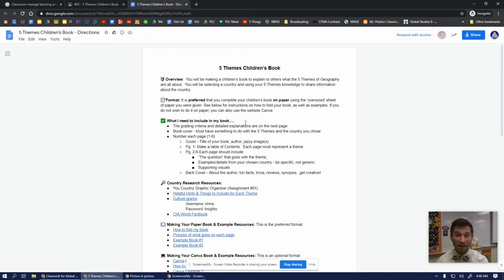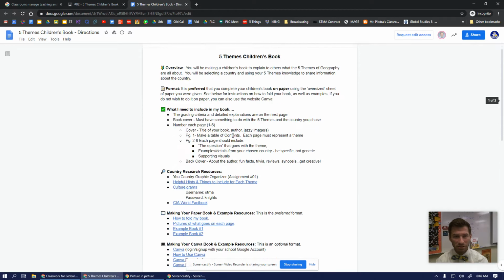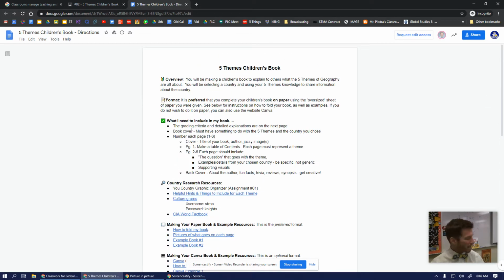The grading criteria are on the second page here, so you can take a look at those. And then basically your book is going to have a cover. Notice it says Mongolia, and it talks about the 5 themes, and it's got a relevant image. So that's your book cover. Then as you open it up, it has a table of contents where you have each of the 5 themes listed out along with their page numbers. And that is referenced right here, talking about the page number.